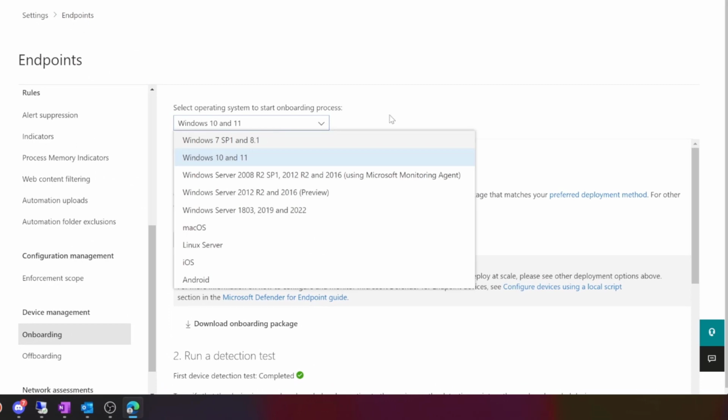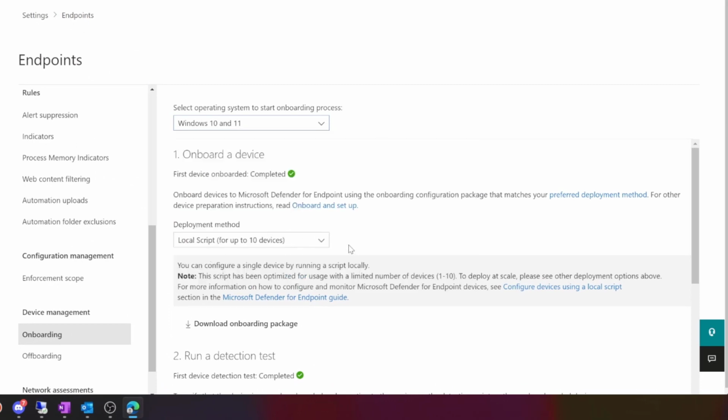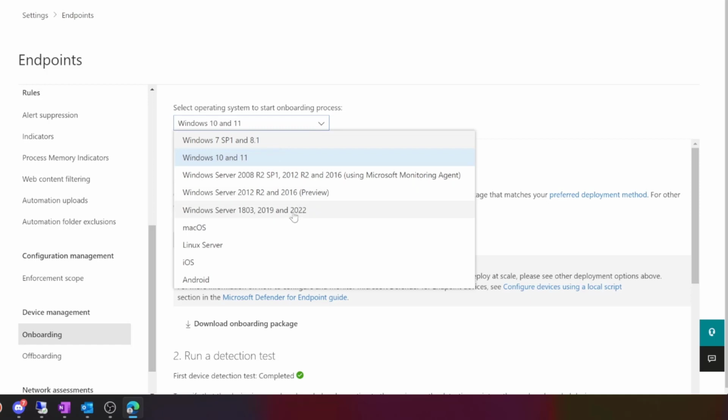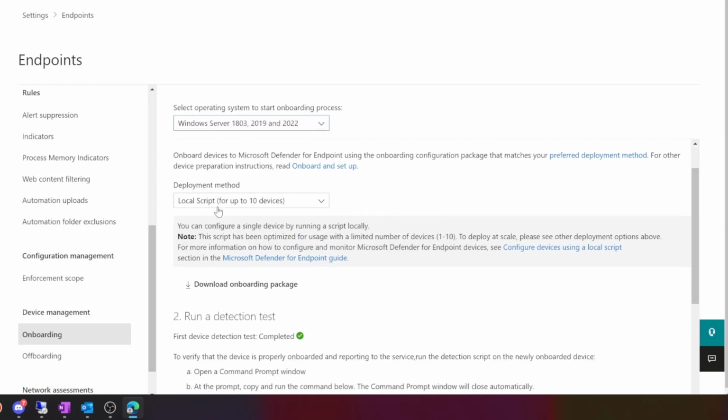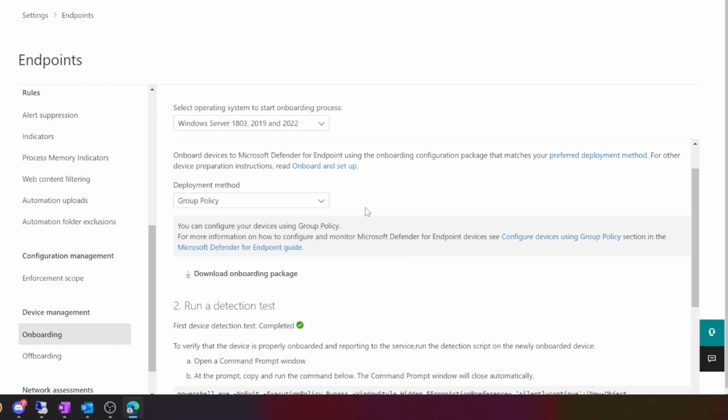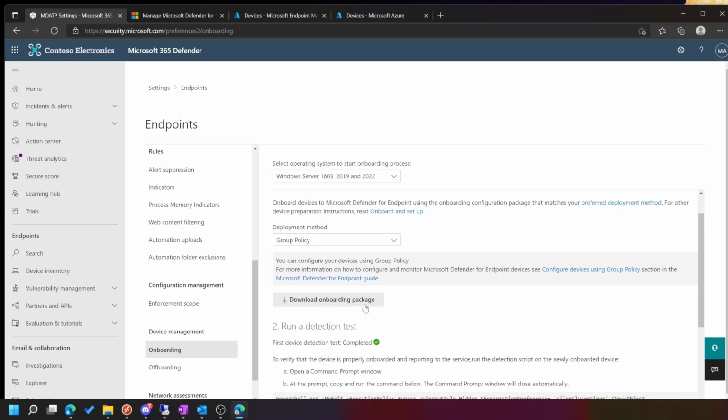In the Windows 10 and Windows 11 case, I chose local script because that seemed appropriate. It was a workstation device. It wasn't a device that had any domain management or group policy management. But in my Windows Server 2019 deployment, which is the one I'm using today, I went for group policy. So I'm going to quickly go through how I configured that with you so that we can see how it works. I downloaded the onboarding package, and I'll show you where I extracted that.